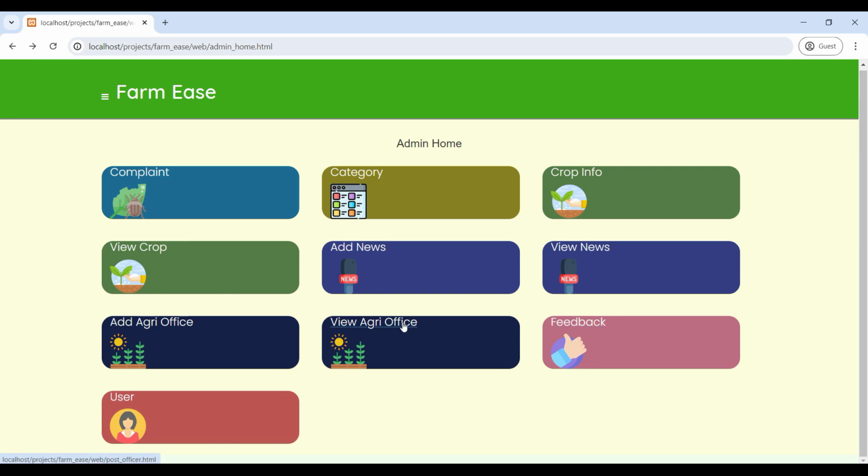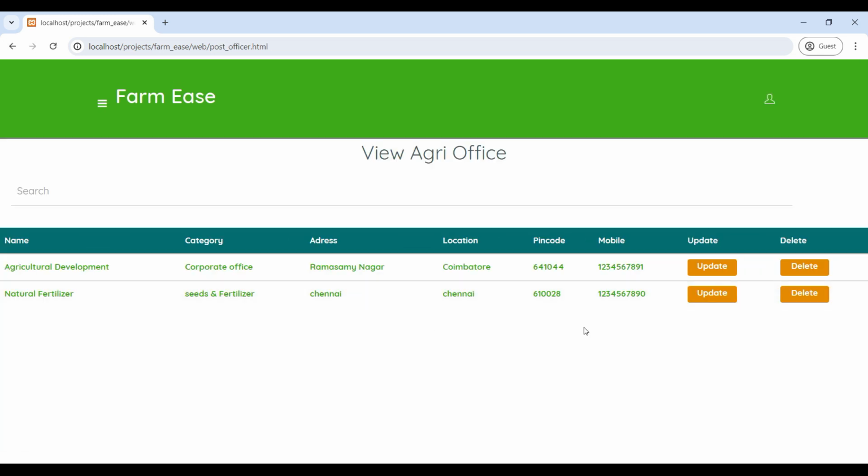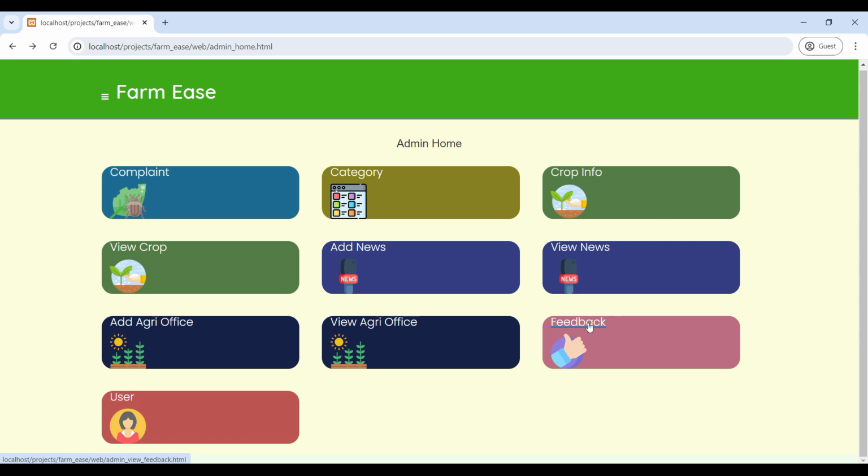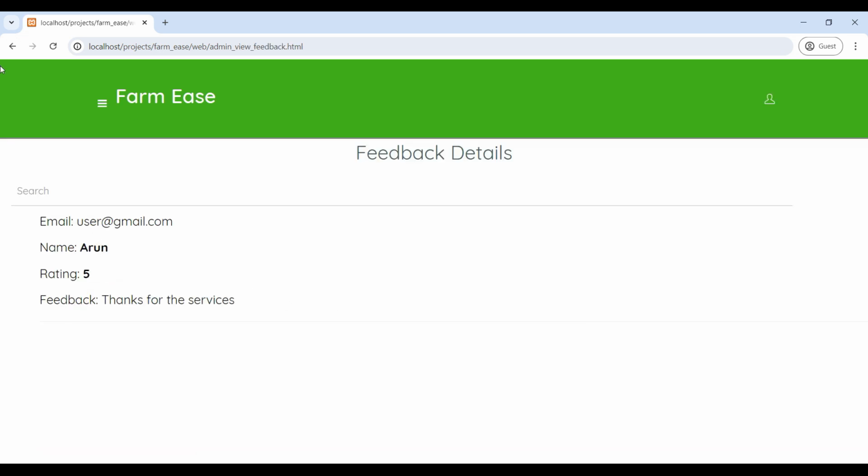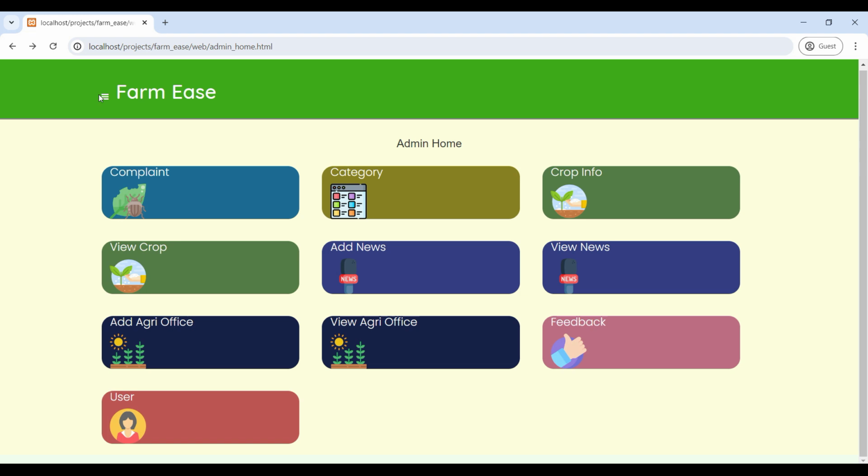Go to view agri office. Here you can see all the agri office data on this page, and then you can update or delete. Then go to the feedback. Here you can view the user feedback. Next we will move to the farmer.